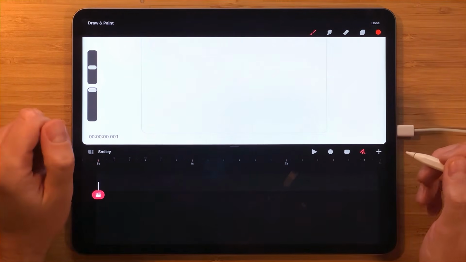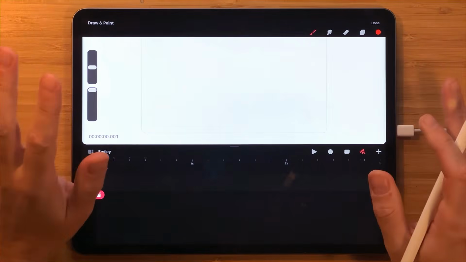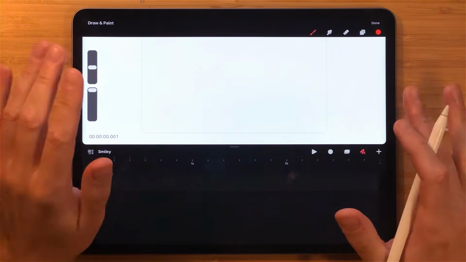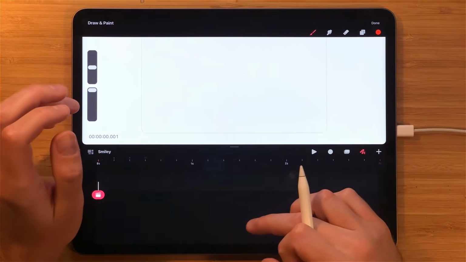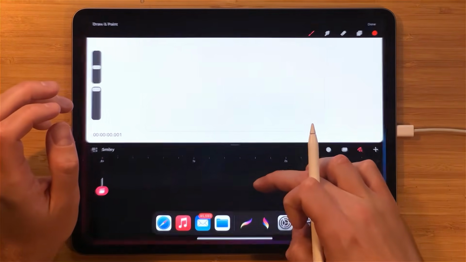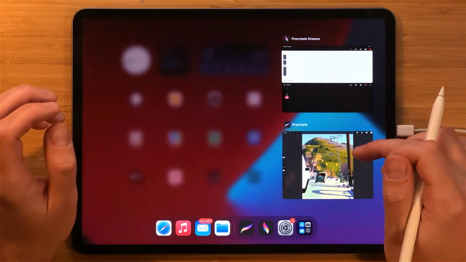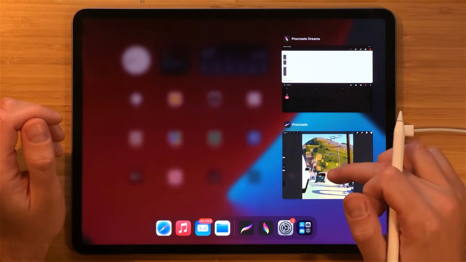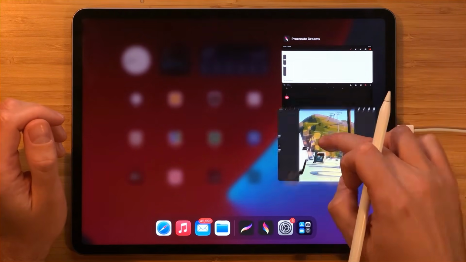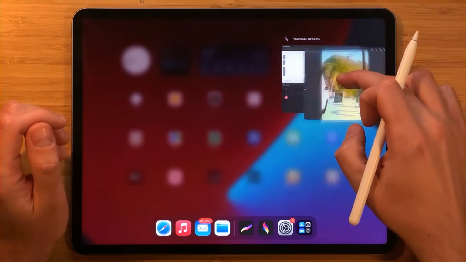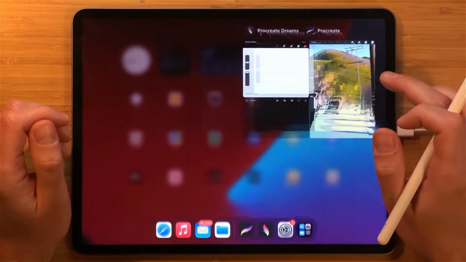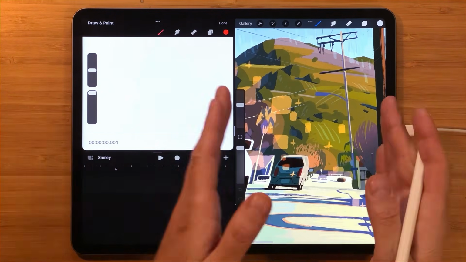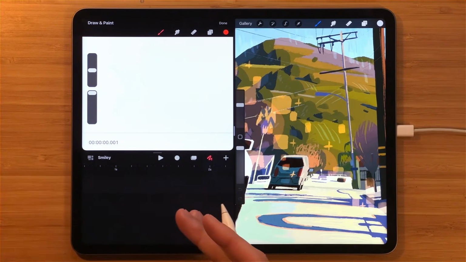Since we are in the draw and paint mode right now, I'm going to show you how to import custom brushes from Procreate. I think this also works the same from files, but for now we'll just show it in Procreate. So I'm going to swipe up so I get this menu right here on iOS, and then I'm going to hold down on Procreate, hover over Procreate Dreams so that it's split. Now when I tap into here, you'll see that I have Procreate over here and Procreate Dreams on the left.